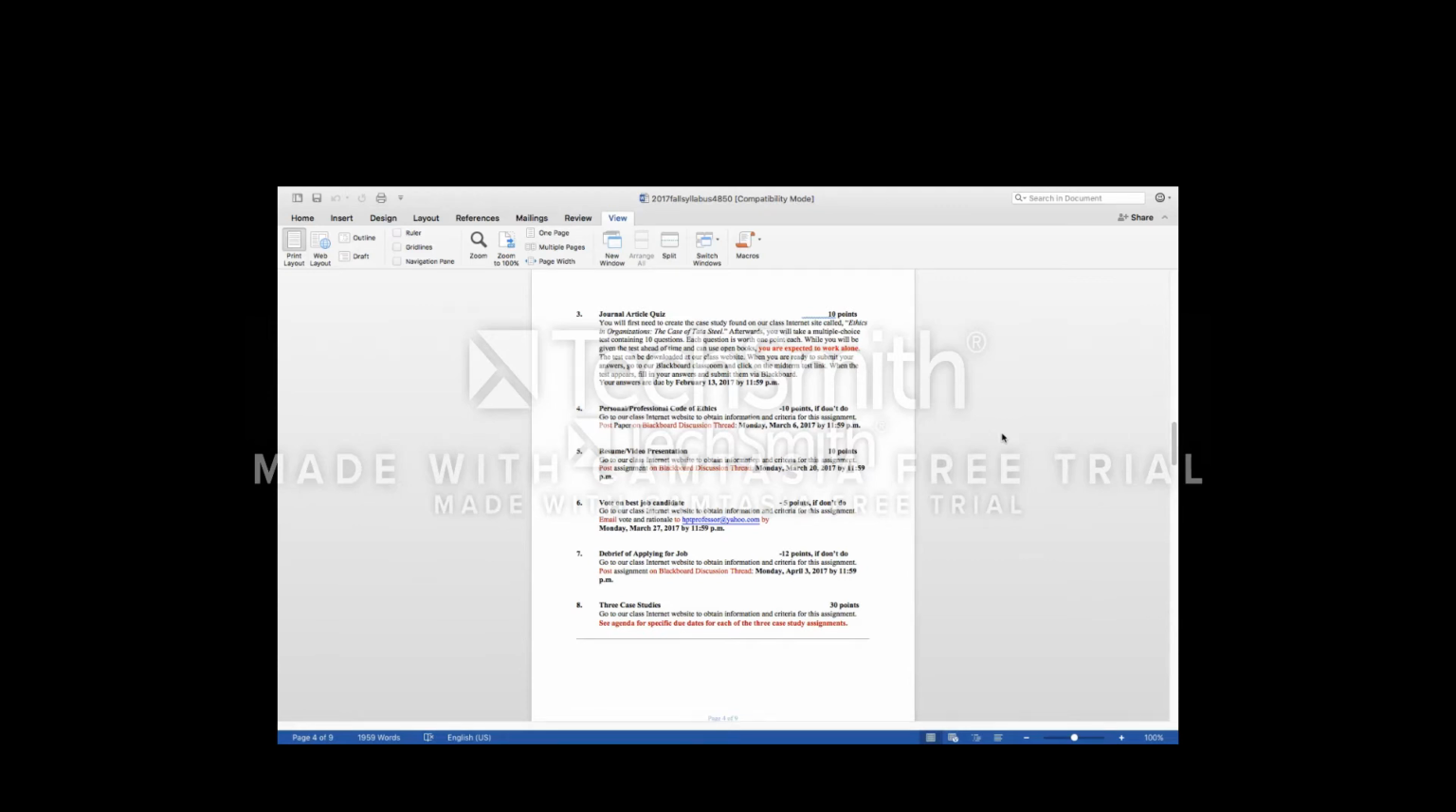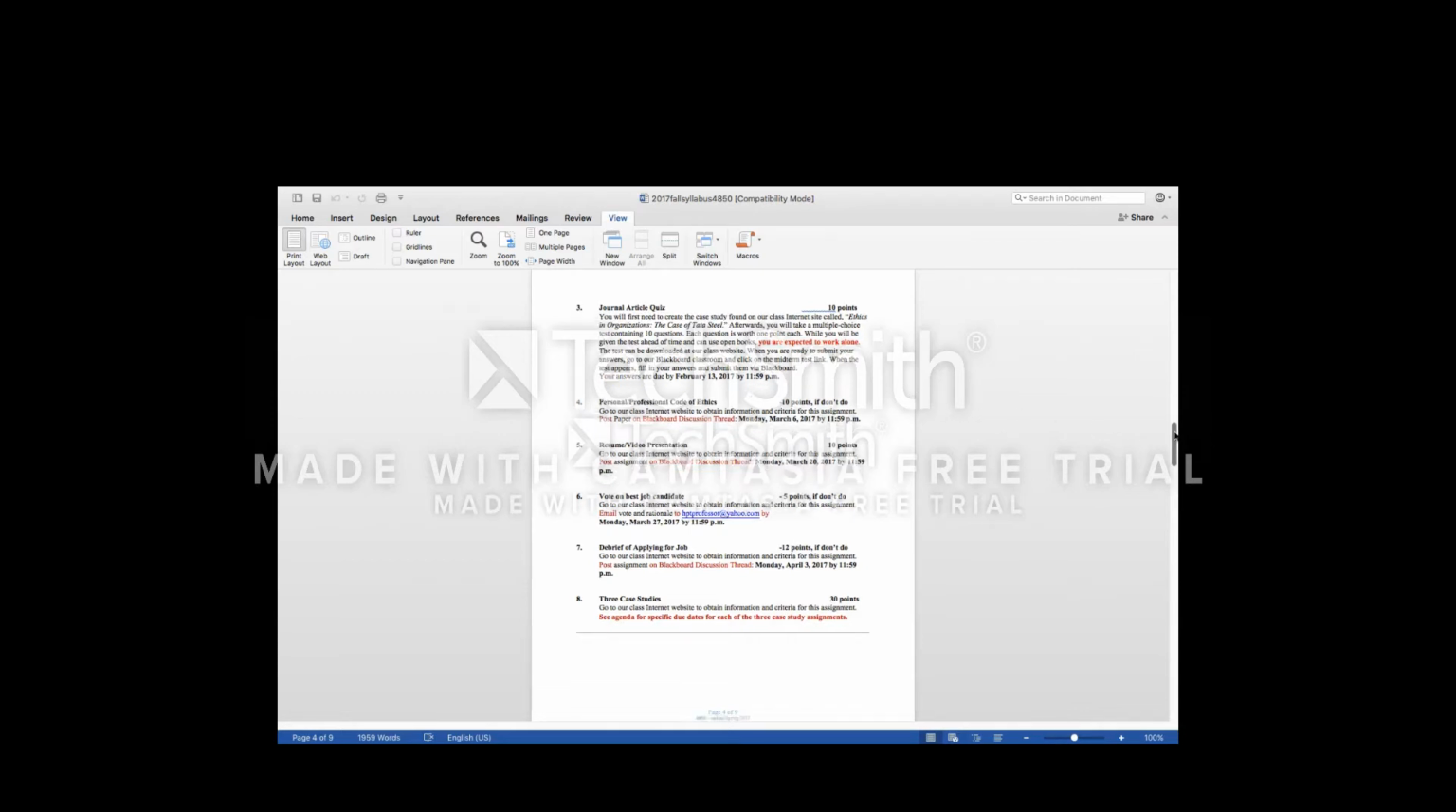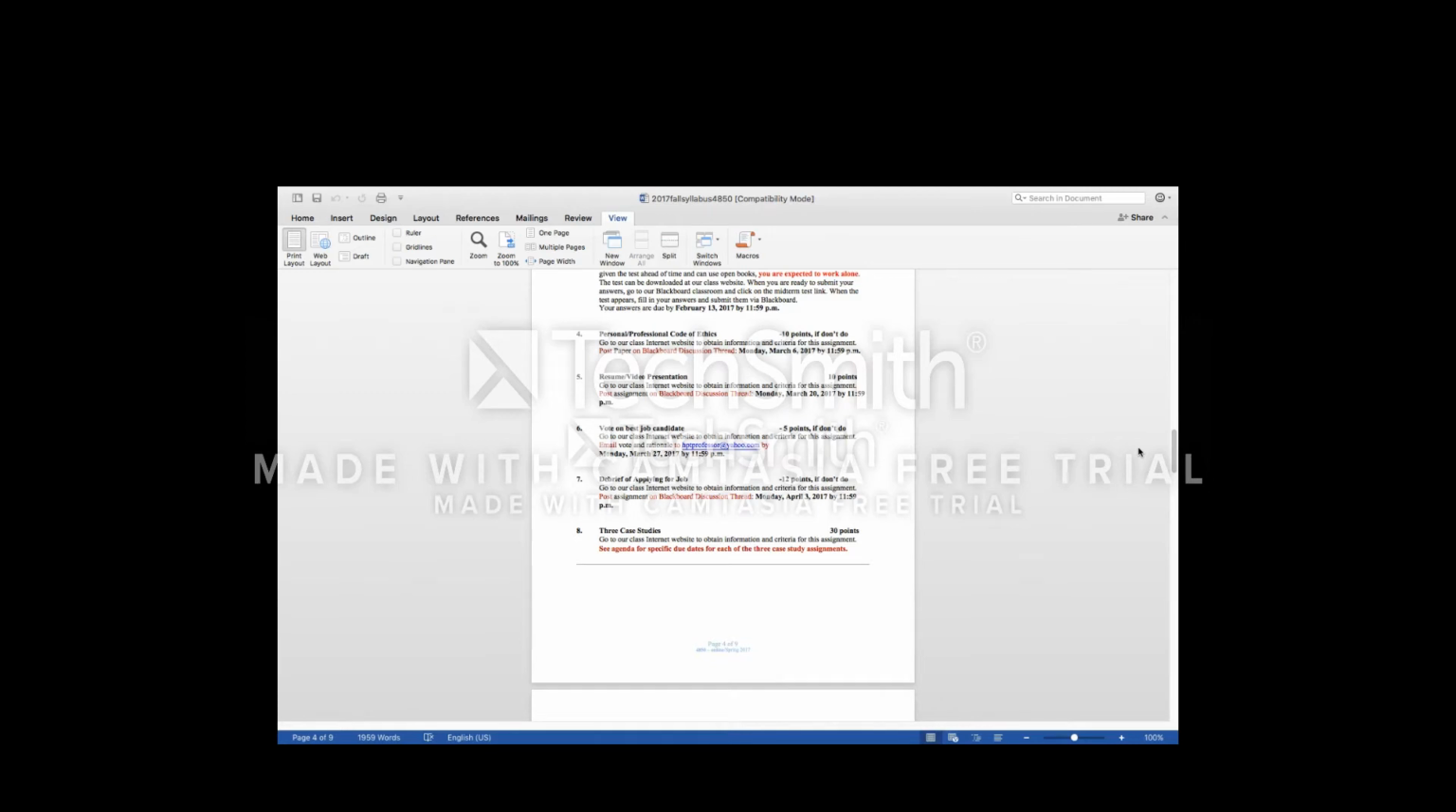Notice that the fourth assignment is where you're going to be creating a personal and professional code of ethics. To get more information about that assignment, you want to go to our class internet website, and I have a detailed description and the criteria for that assignment.